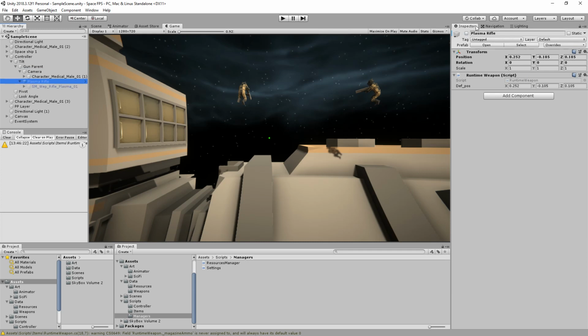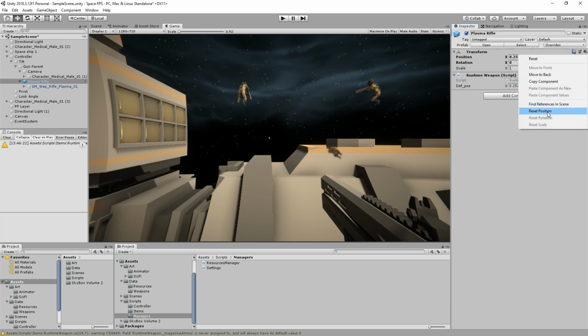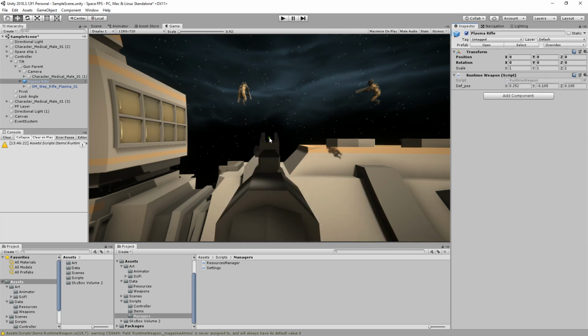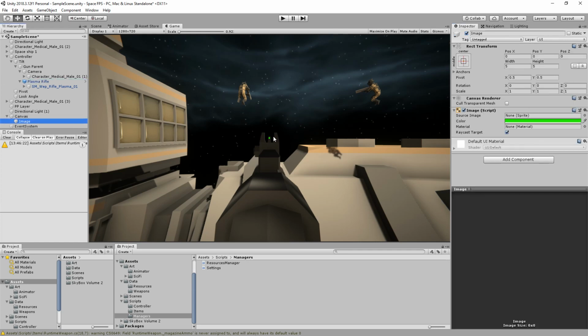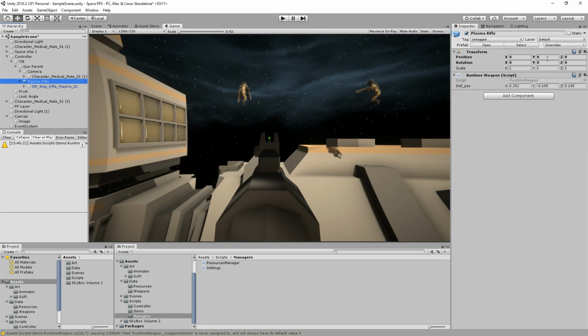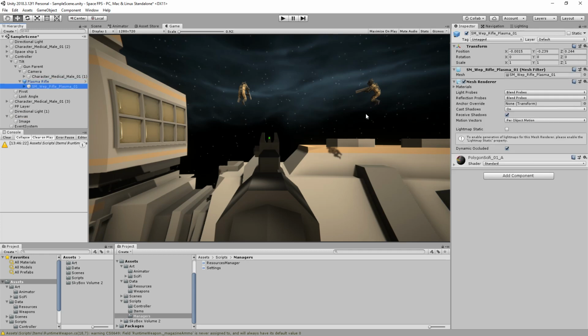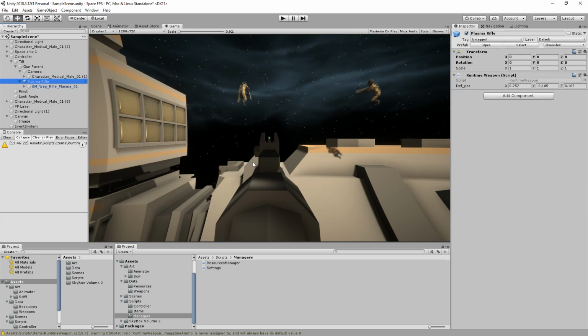So the idea with this is setting up the weapon to be right on the center. I have added a UI image right on the center, just to know where this is, and I've set this up to be at 0, 0, 0, and then underneath the model I'm placing it so that is actually where I want it to be. Okay, so we take that.